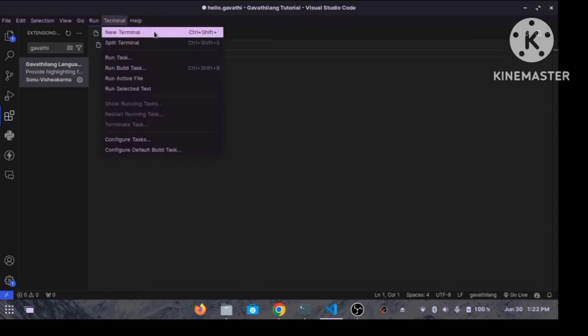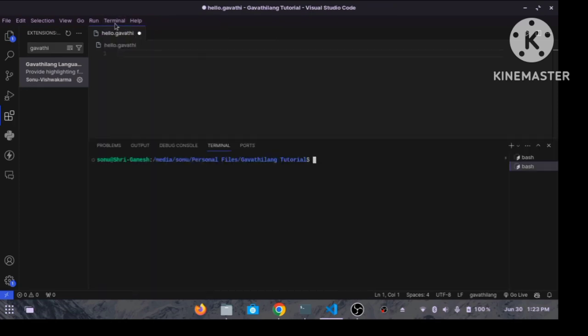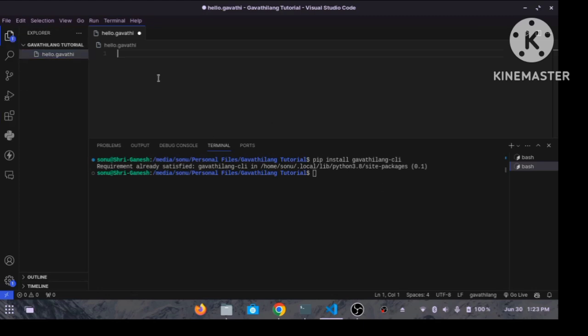Okay, now the next step, you need to go to the terminal. In the terminal, you want to install the Gavathilang. I already told you it's built on top of Python, so you need to use pip install gavathilang-cli. Just type this, and it will install the gavathilang-cli, which will help you run the Gavathilang code. I have created that pip install gavathilang-cli. It's already installed on my system. If it's not installed on your system, just write pip install gavathilang-cli and it will automatically install that CLI.